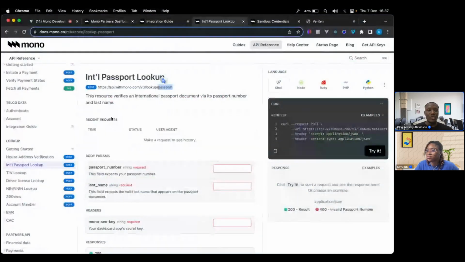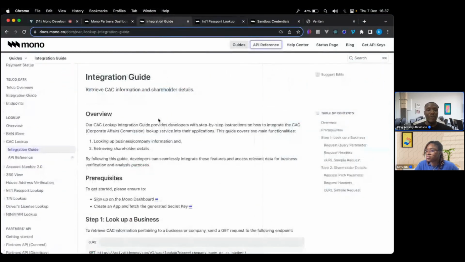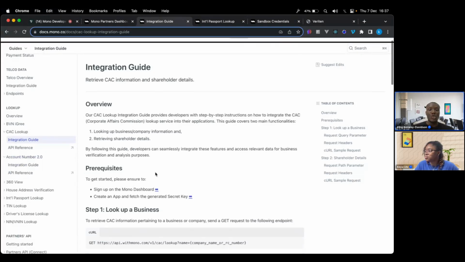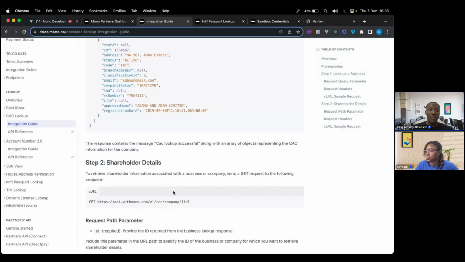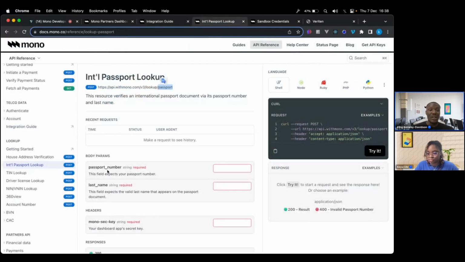But before then, I would like to share with you that we have concise integration guides for each of these APIs. So you can head over to our API documentation, and we have detailed integration guides that would allow you to seamlessly integrate each of these APIs on your platform. We also have the API reference that allows you to also test and get feedback accordingly.